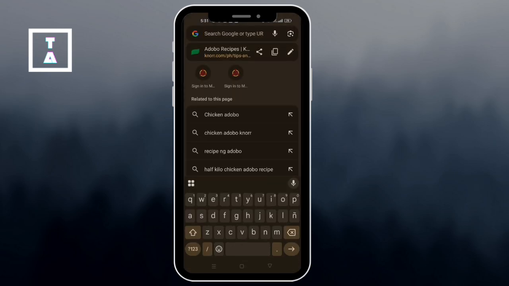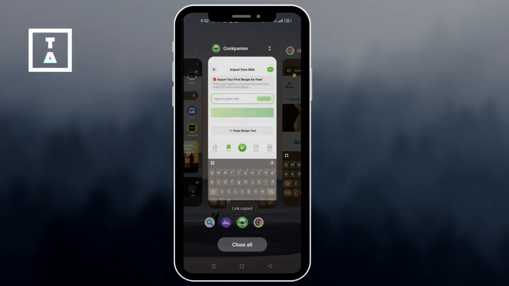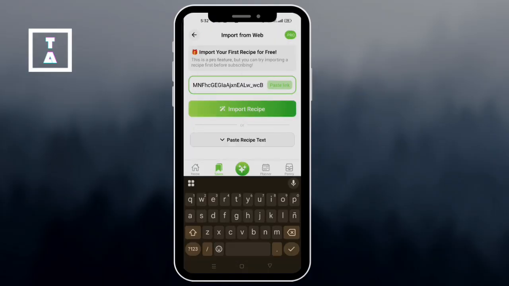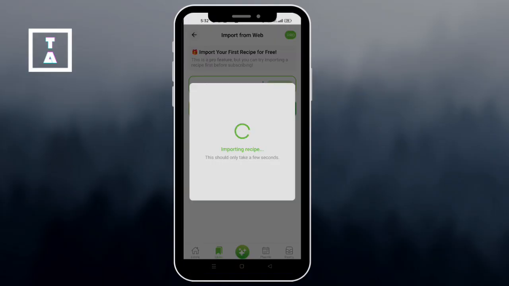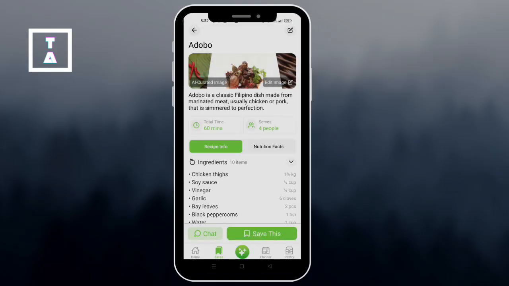And copy the recipe link from any website and paste it into Whisk. And the recipe will be imported with ingredients and instructions. Save it to a collection for easy access later. And that's it. With Whisk AI, importing recipes from your favorite website takes just seconds.